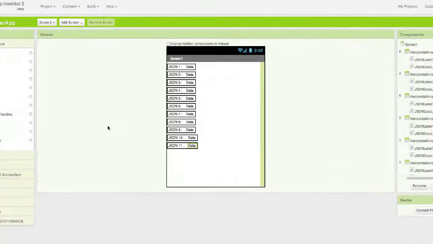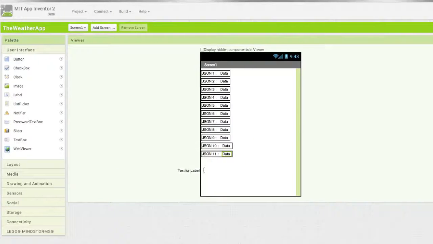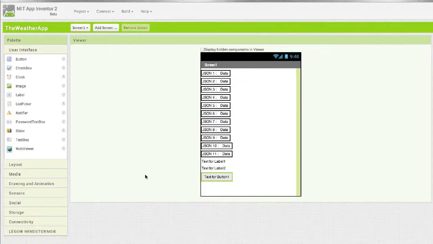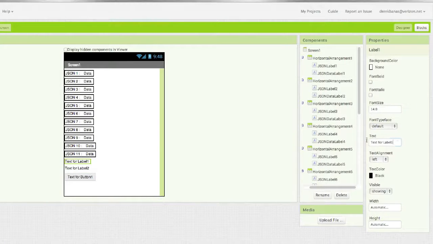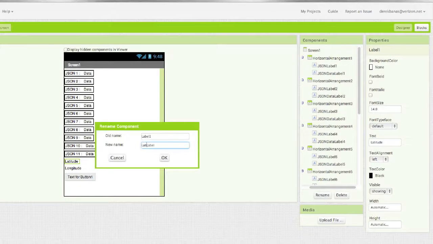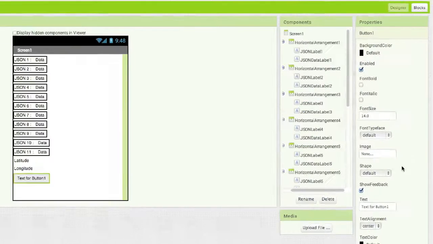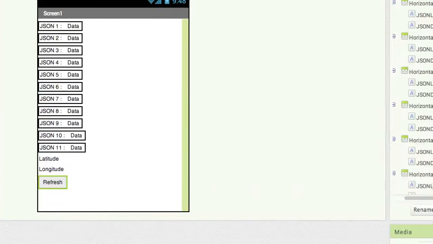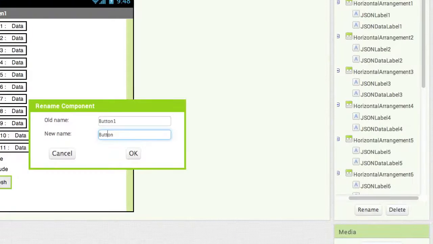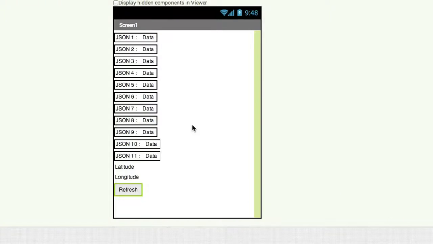I'm actually going to throw in 2 more labels. Just grab a label, drag it in there, drop it there. And this is going to be latitude and longitude. And I'm going to grab another button, throw it inside of there, and that is going to be for refresh. What I'm really doing here is just working through, testing this, because if my names make sense, then everything else is going to be good. Rename this to latitude label, rename this to longitude label, and then the text here is going to be refresh, and then I'm going to call it refresh button. So rename refresh button. Okay, so the whole entire interface is set up.